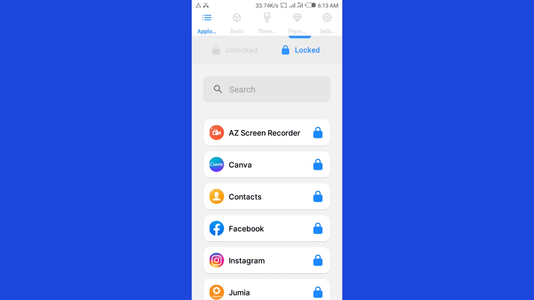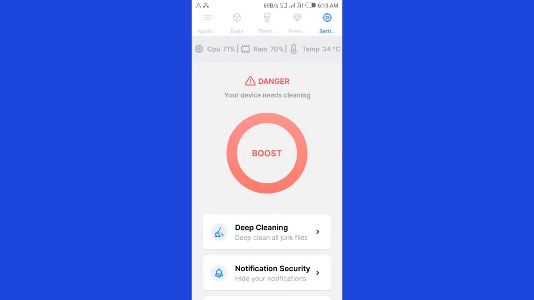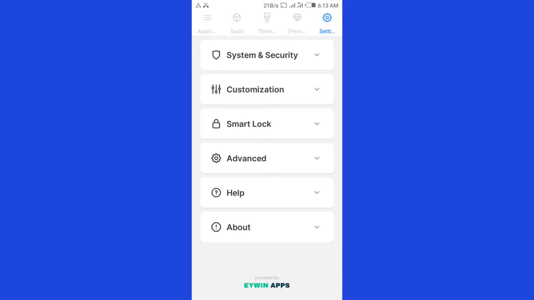You can even advance it, whereby changing its icon. All the settings are within the application. You can advance it and change the icon. Everything is within this application.